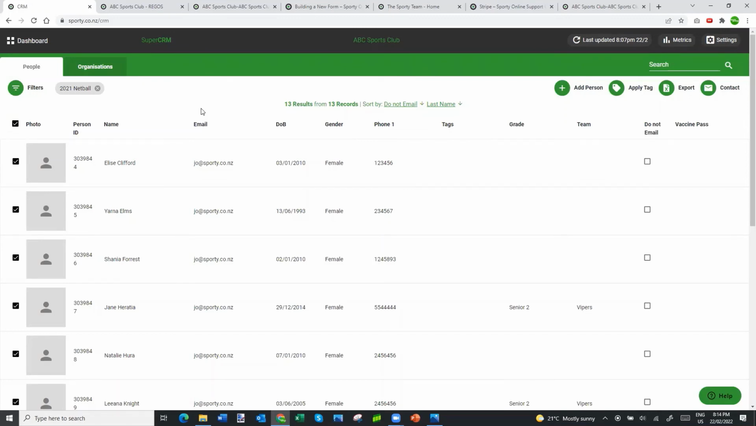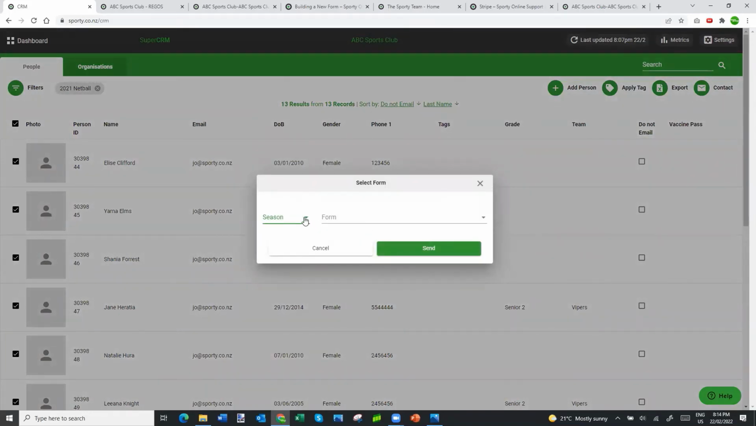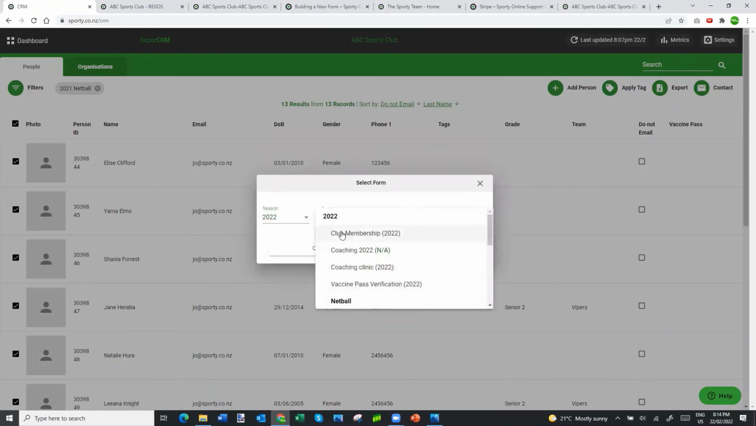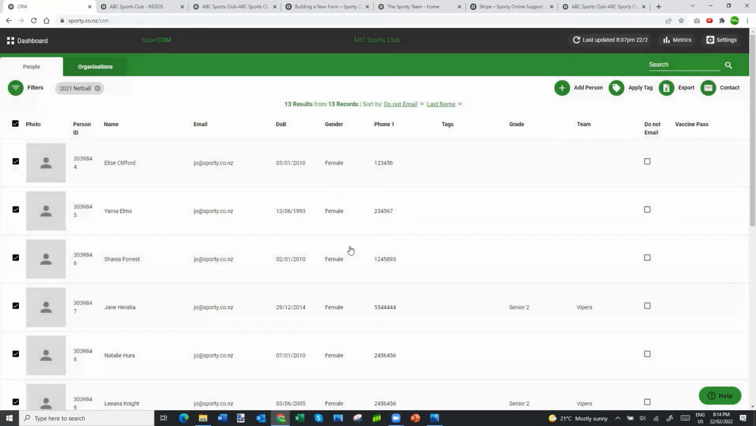Equally on that contact, so remember we've filtered down to 13 people, we could send them an invitation to register, which would achieve the same as from that database view where we're sending those people a magic link back to that same database. So we're sending them a link to a particular form. So we want to send them out to their 2022 netball registration form. For example, we don't need to do it, Joe, and cancel out of there and go back to contact.